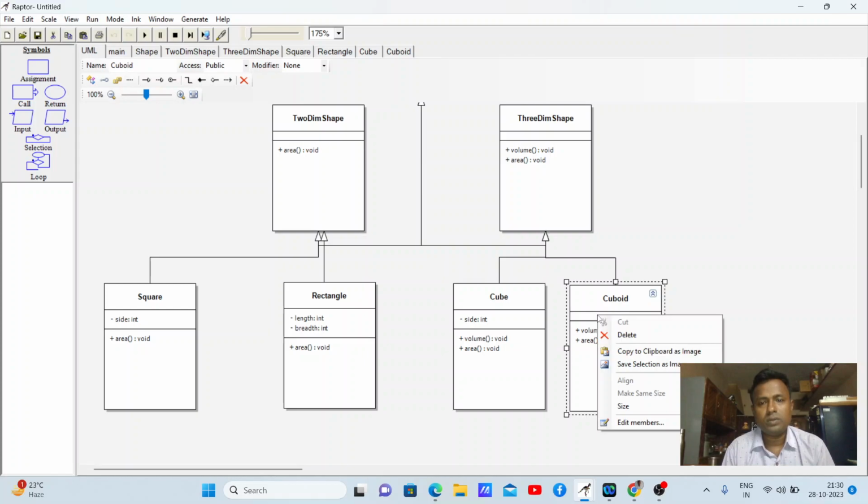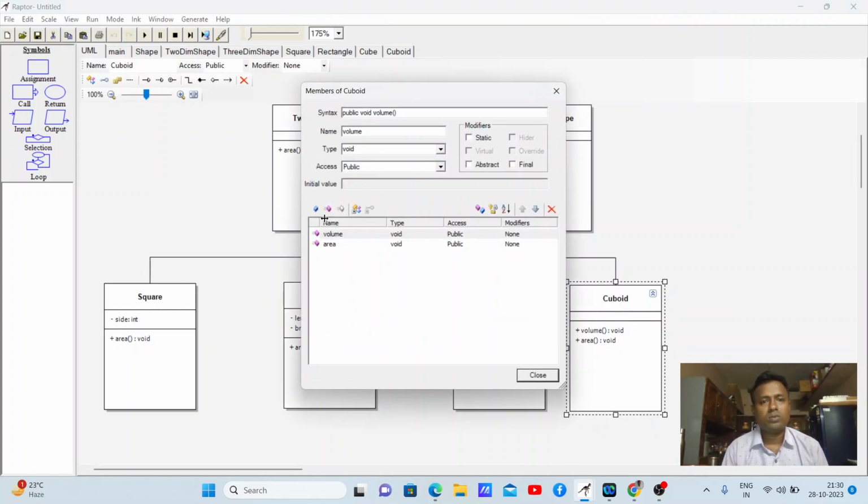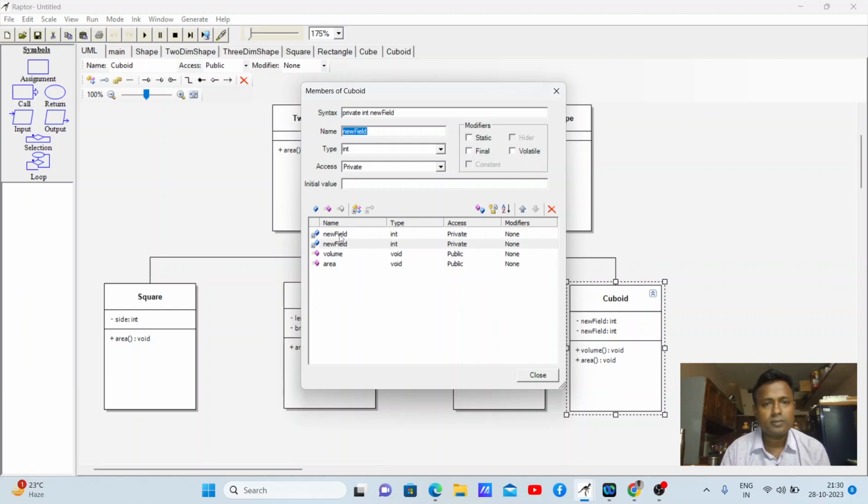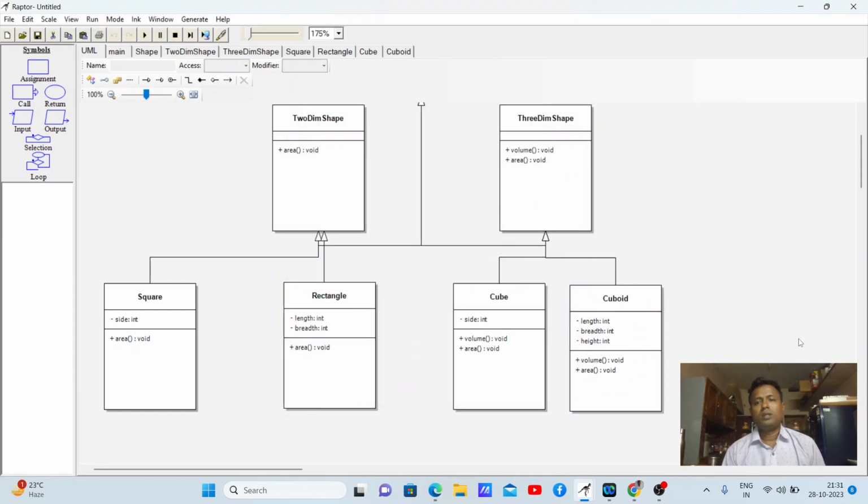Then cuboid will have the properties called what? Length, breadth, height. Length, and this is what? Breadth, right? Breadth. And let me add one more, height. Done. So we have added all the properties here.